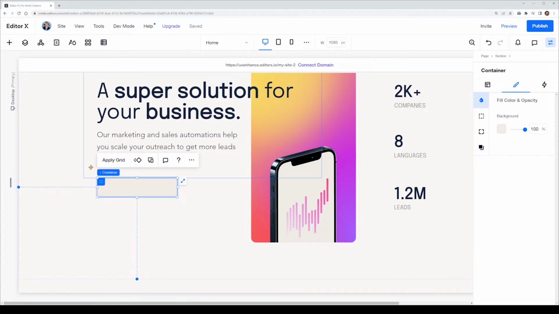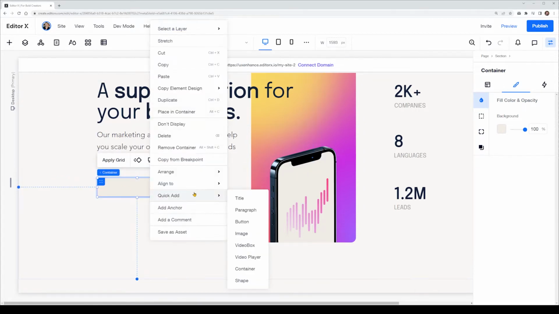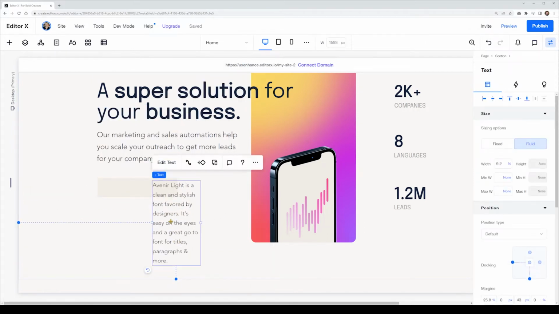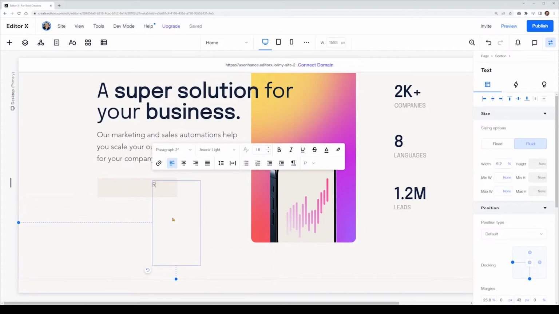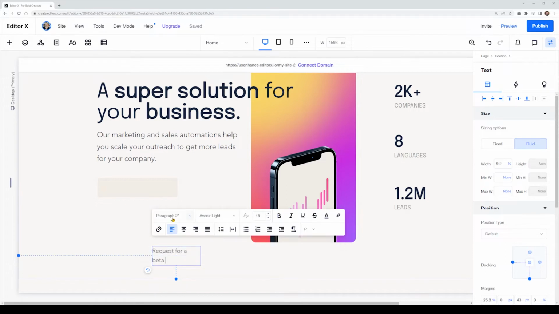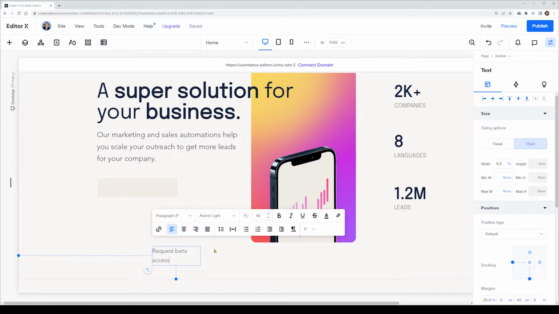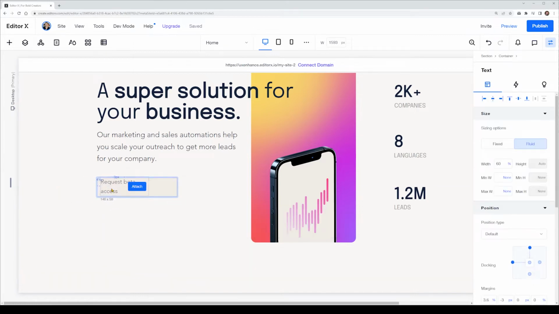But we start off with this container here, and we're going to quickly add in some text as well. So here I'll just place in some regular text, and I'll call this something like request beta access. I think that's what it said before. With this button, I'm going to place it inside of the container, utilizing most of the width, but centering it and snapping it into position.